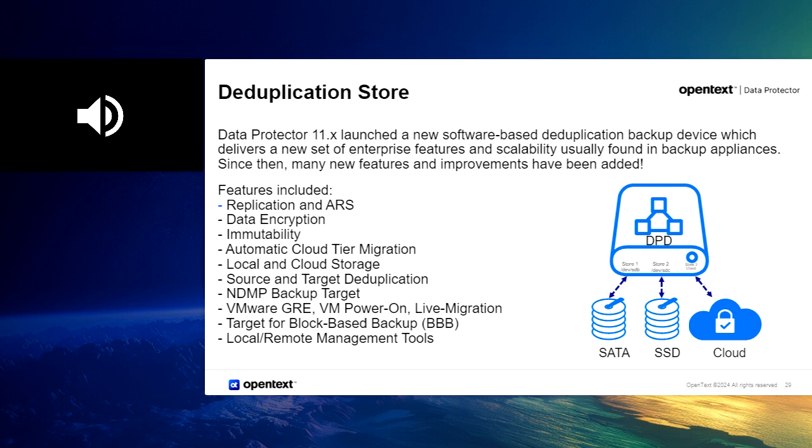Source and target deduplication. So we're able to deduplicate the data, and we can choose where we do that deduplication as well. So we can do it on the backup client itself and then replicate the data deduplicated, or we can back it up on the backup target, the DPD store itself as well. We offer support for NDMP backups, something we've introduced recently. We also support VMware granular recovery.